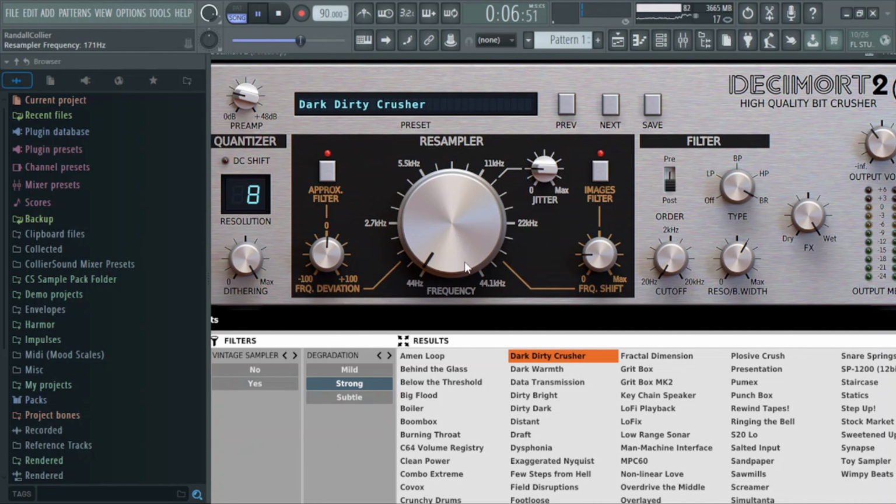I decided to add this little perk loop just to give it like a little more texture and a little bit more bounce. I threw Decimort 2 on it so it's not so in your face and it's kind of tucked in the mix.